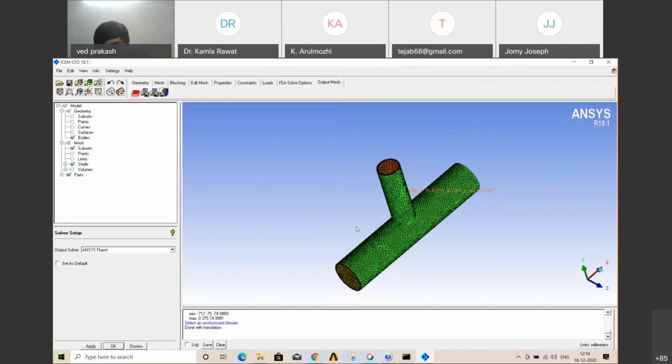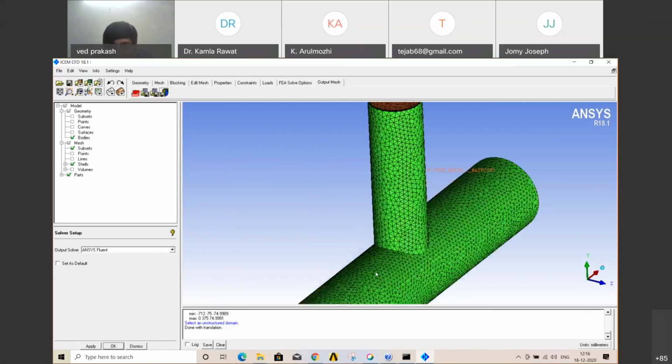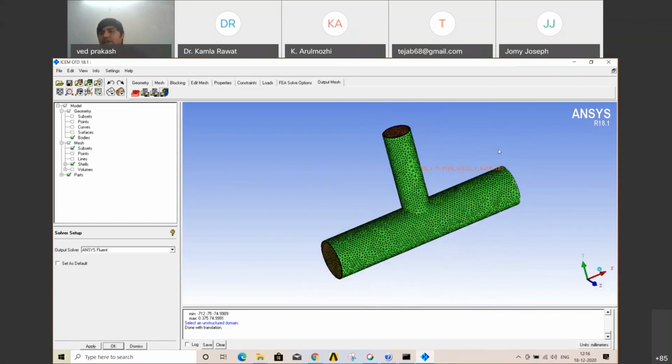Then after that you can also do post analysis in Fluent, or you can go to CFD Post. CFD Post is better compared to Fluent because it gives better visualization, and that is all I think. So here I have finished my part. If you have any doubt, please ask.